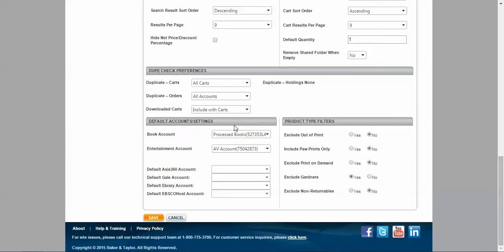You can control what accounts are assigned to every cart by default when you create a shopping cart. You can always change them as you create the cart. You could choose a different account, but if you always tend to use the same book account and AV account, and for that matter, ebook account, you can have them assigned automatically.